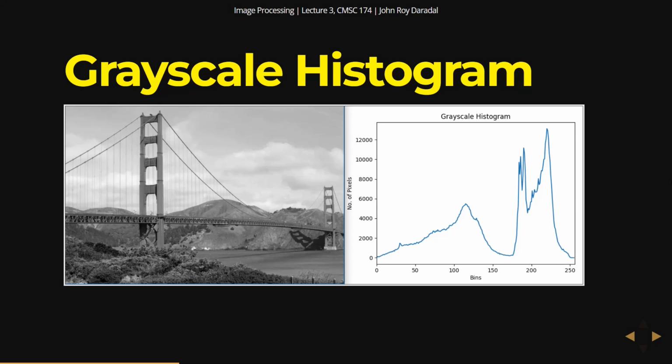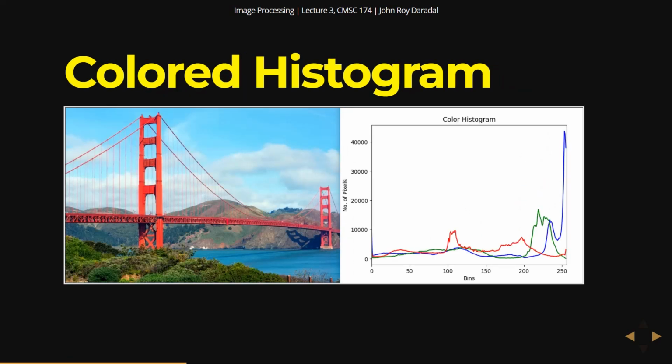If you're looking at a grayscale image, you see the distribution of brightness or intensity values from 0 to 255. In this one, there are a lot of bright pixels around the 200 area, and only a few dark pixels from 0 to 50. In this range here, it's at around 12,000. So it tells us the distribution of pixel intensity values in an image. You can also do this for colored images. For this one, I separated the red, blue, and green channels, and I plotted each channel individually.